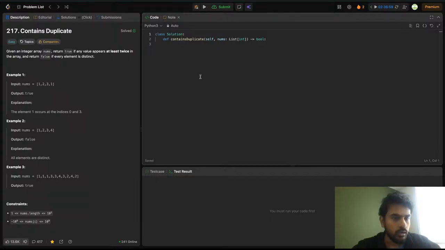Given an integer array nums, return true if any value appears at least twice in the array, and return false if every element is distinct. Since they have mentioned duplicate, we can directly use a hash set.